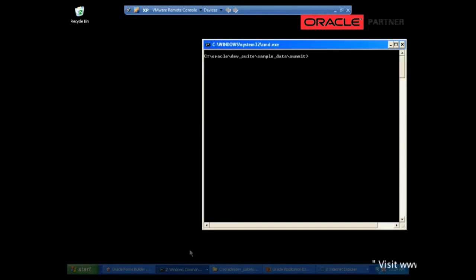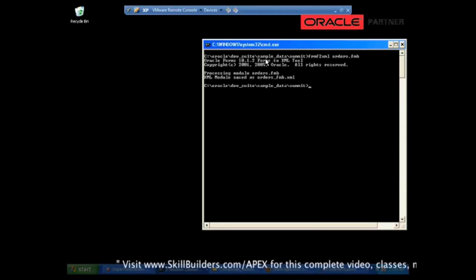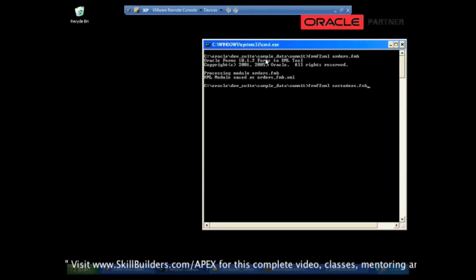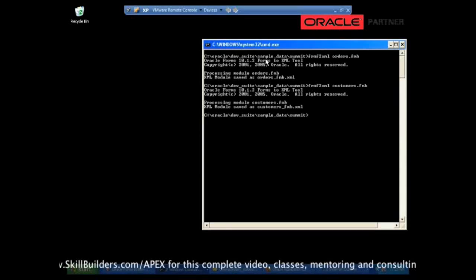So the forms to XML utility is a command line utility. And all you need to do is enter some code that looks like this. Form to XML, FRMF to XML, and then specify the file that you're converting. Notice it's the FMB, not the executable or the compiled version. And I'm in where that particular file is. So I'll run that. And that completes the conversion of the orders module. I now need to do the customers module. And we're done.